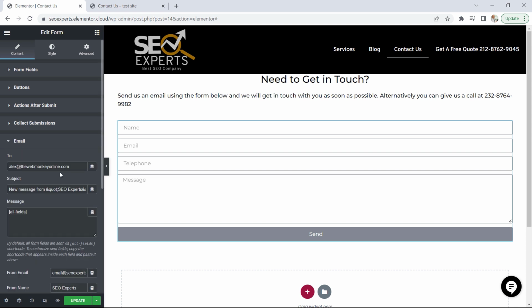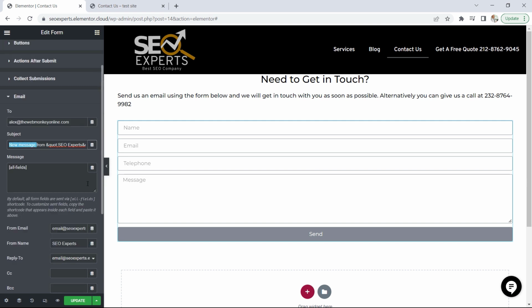So by default, Elementor will send the email to your primary email address associated with the website. Mine is alex@webmonkeyonline.com. There's a default headline that says new message from, and then the website name. You can, of course, change this if you want to. And then for the message, we'll have all fields that will be displayed.